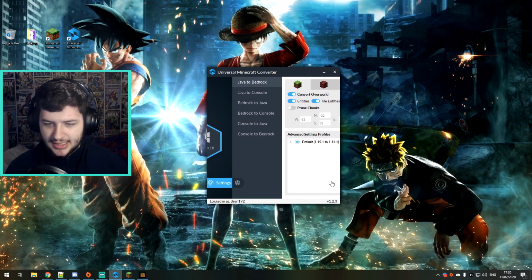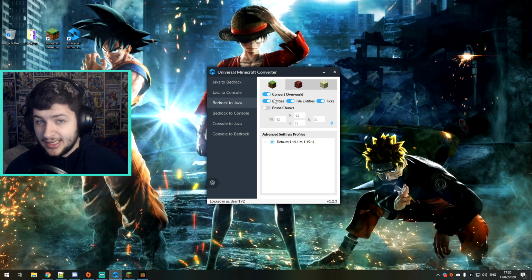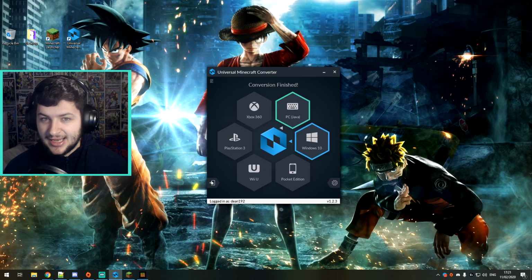Now before you do that, you can also meddle with the settings. So we're using Bedrock to Java, and you can change things like the overworld, the nether, and the end settings. You can enable if you want to convert the dimensions or leave them out of the map. You can choose whether you want the entities to convert over, so those mobs that we spawned for example, and you can also prune the world and cut out the specific portion of the map that you want to use. So there's a lot of settings you can actually trial and test out in this software.